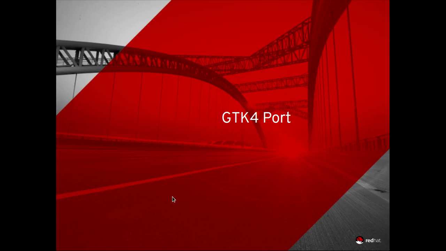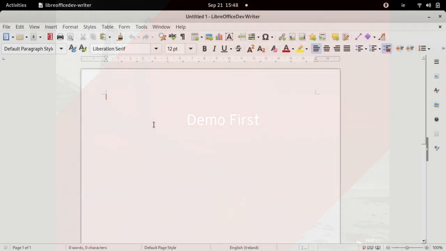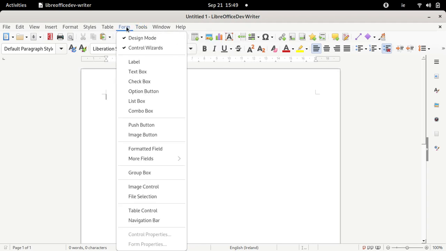In this presentation I'd like to give an update of the current status of the LibreOffice GTK4 port. And the first thing I'd like to do is show a demo of the GTK4 version. We can clearly see something on screen and it looks like LibreOffice should. If we look at the menus, we see we have functioning menus.